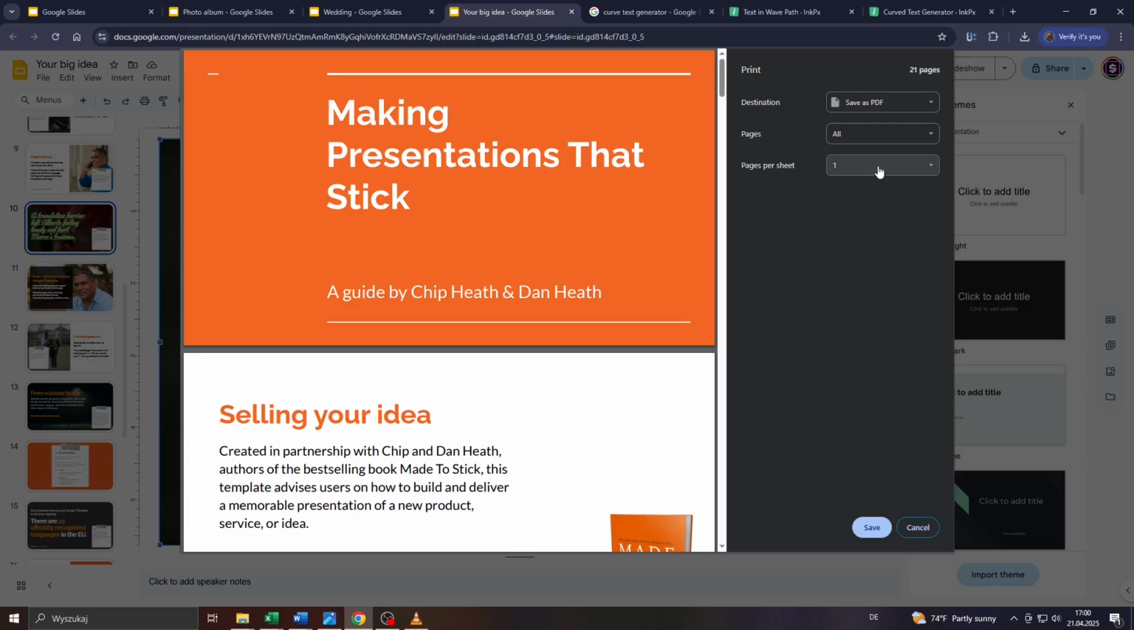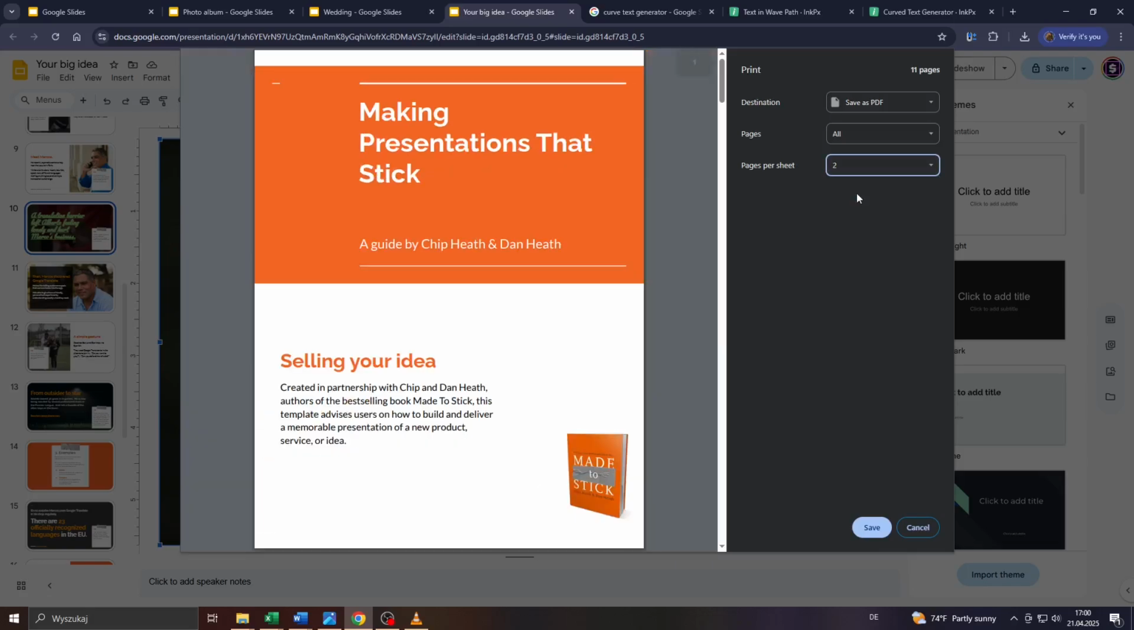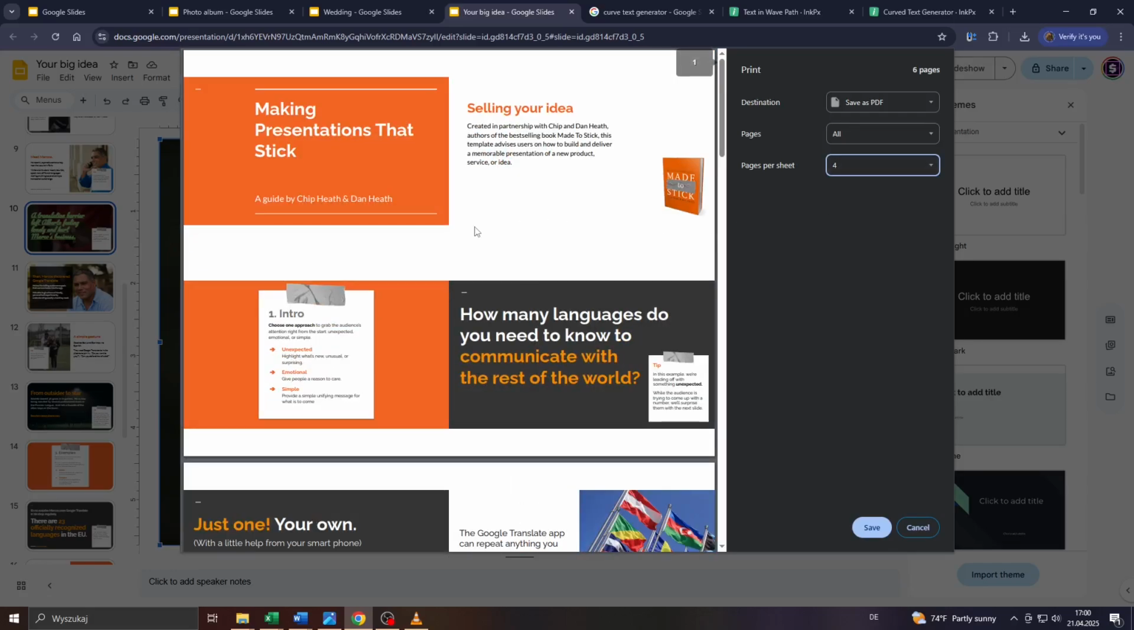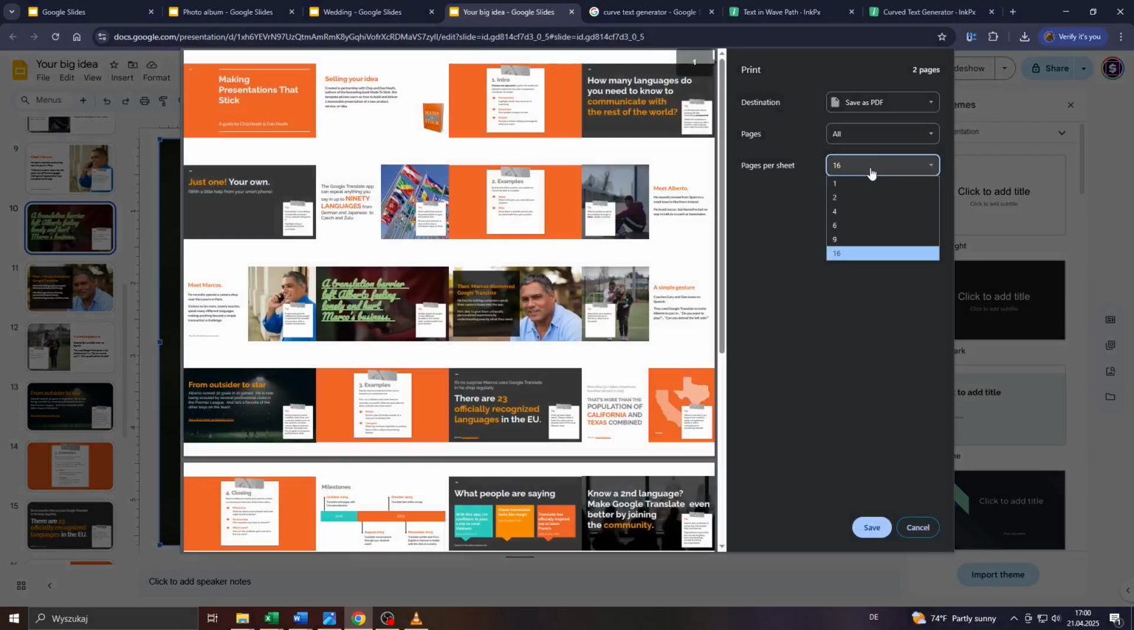And in the last step also decide how many pages per sheet, for example on A4 paper or A3 or A5, you would like to print. For example, let me go with 1 and confirm by clicking on Save here.